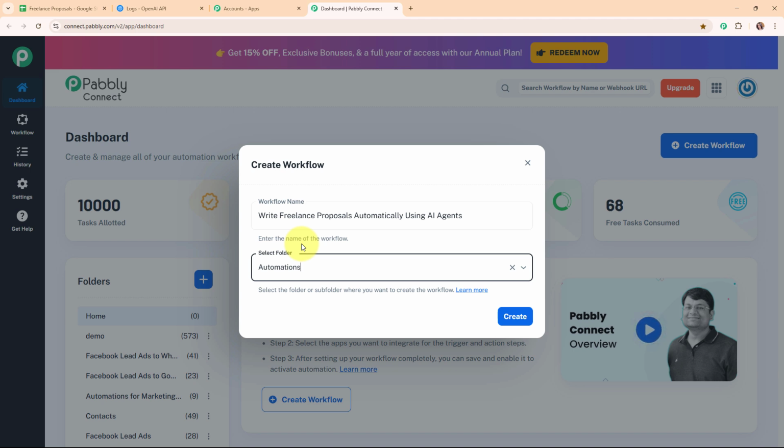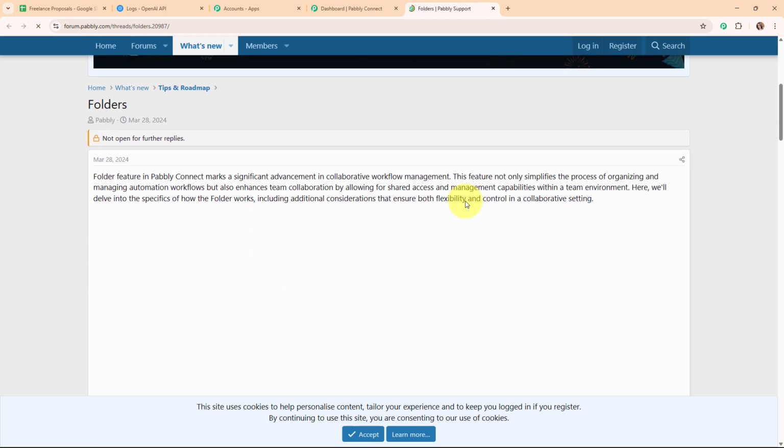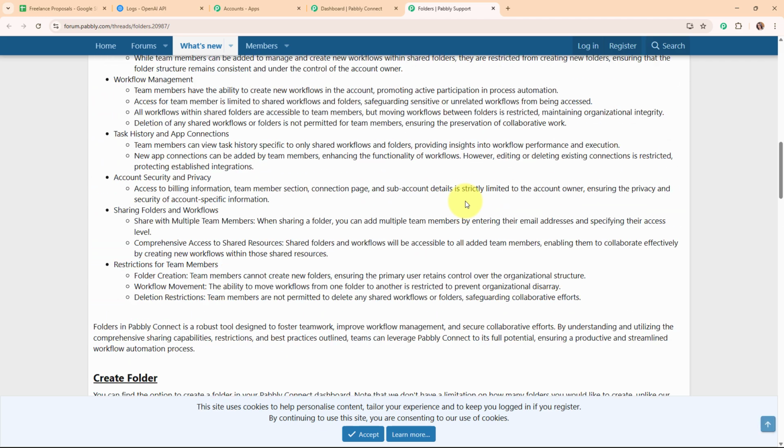And now to learn how to create a new folder inside Pabbly Connect, you have to click on this Learn More hyperlink given over here. And by clicking on this, it will take you to a forum window where you can see all the instructions on how to create a new folder inside Pabbly Connect.